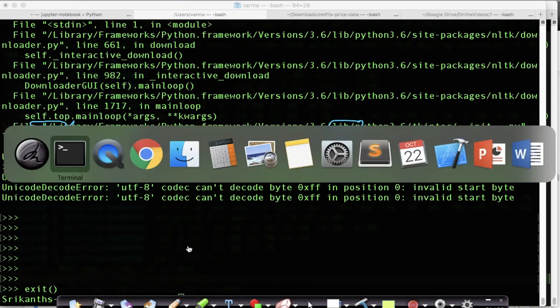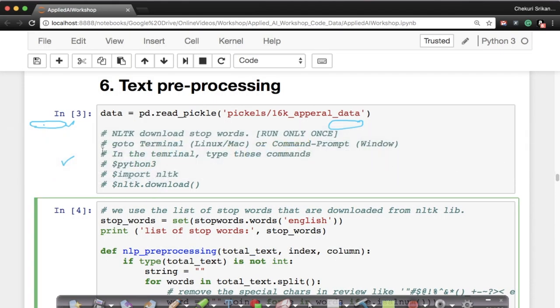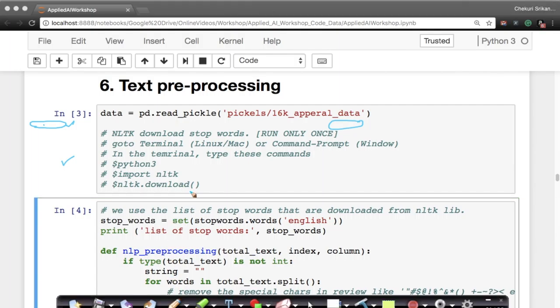So once I'm done with my code, I'll come back here. And remember, you have to do it only once. You don't have to do it multiple times. You just have to do it only once. Okay, this is very important. Just run it only once.